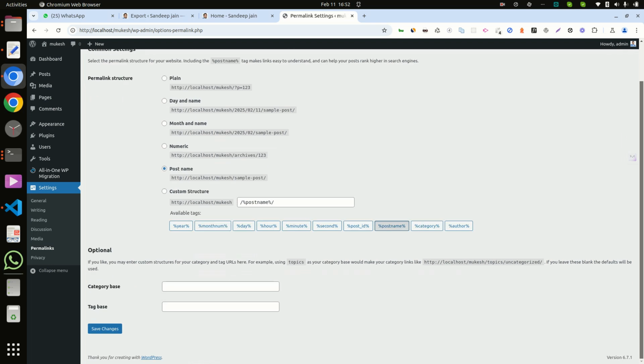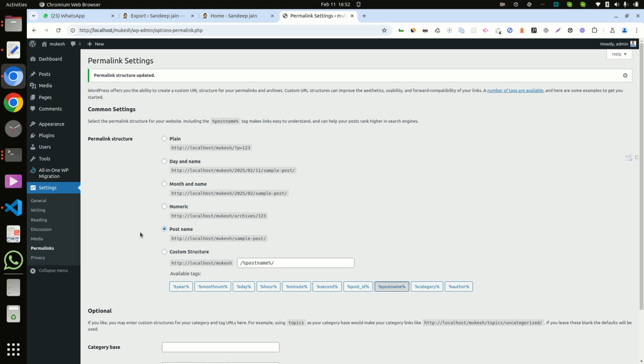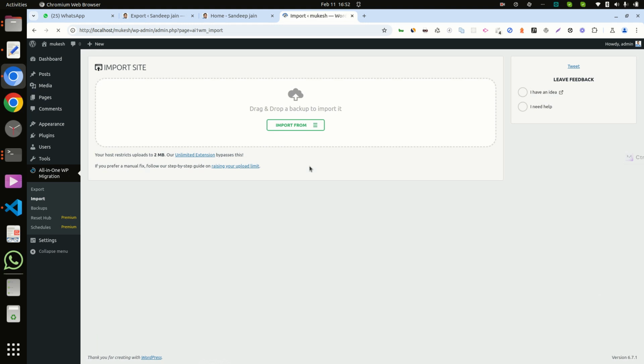Now click on save changes. Okay, cool. And if you go to it here and click on import, then it is saying only 2 MB. So 2 MB file size is very less.